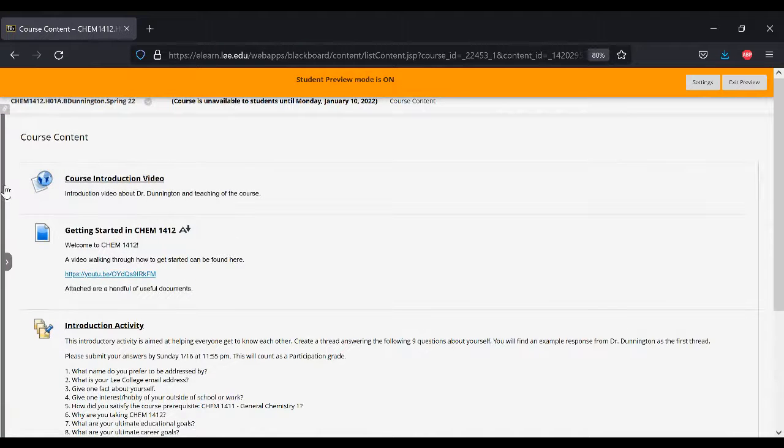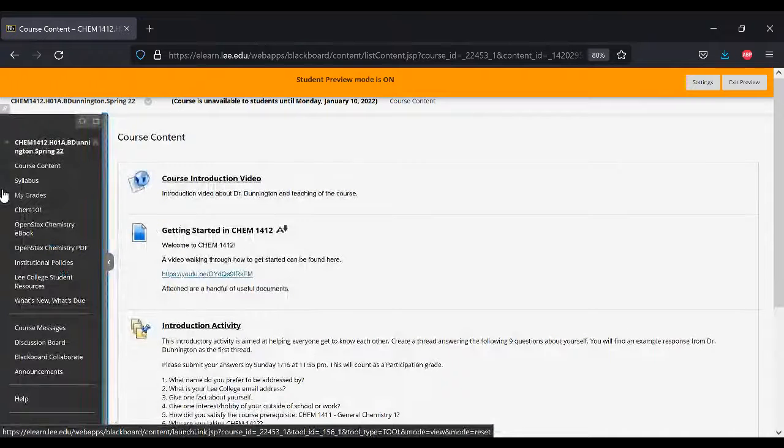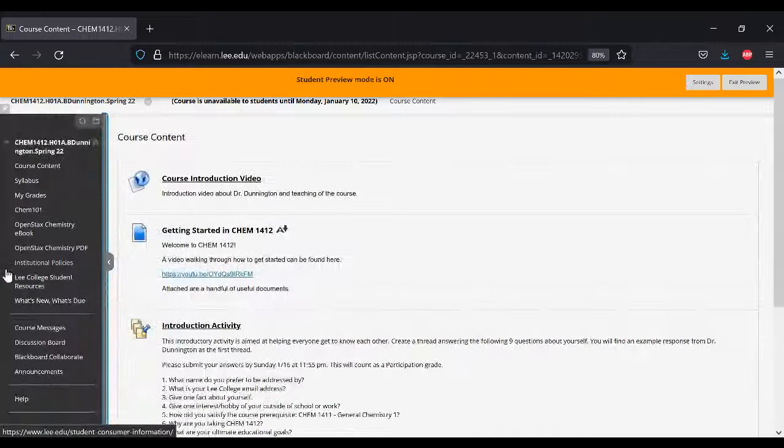I also do want to point out that over on the left-hand side here, there is a navigation bar. So if you can never find that, you just click this. You can always get back into that. So there's some information over here.